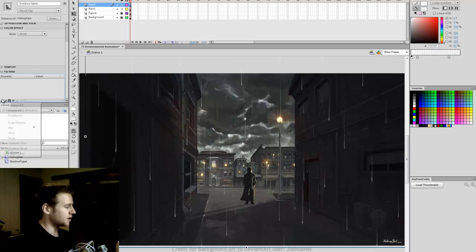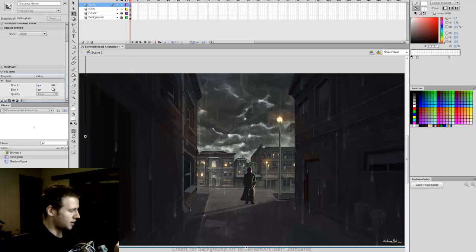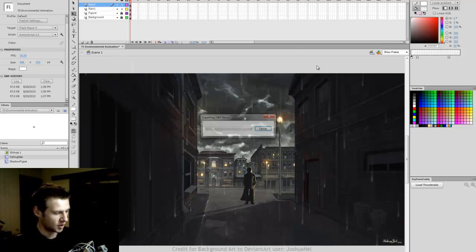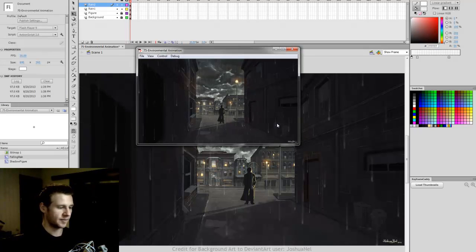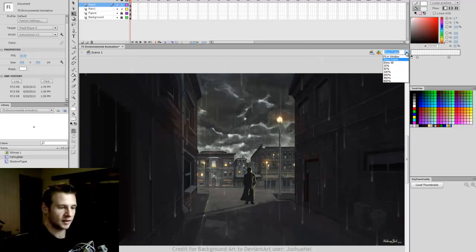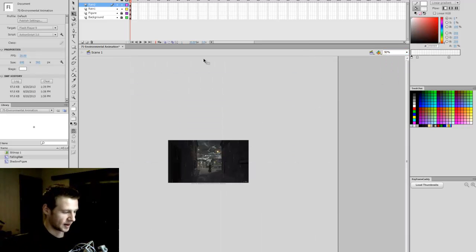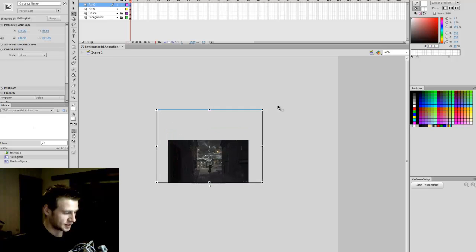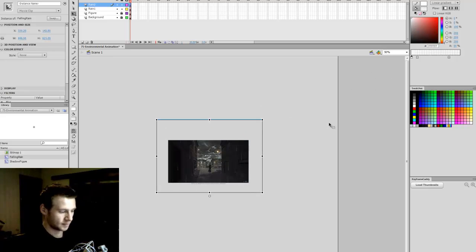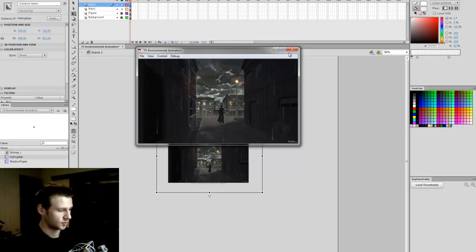So under filters, I'm going to go new, I'm going to go blur, and in fact I won't go motion blur, I'll just set the blur to 3 wide and 3 tall, and it just makes it look like a bit of a lens effect. I'm going to zoom out and enlarge it. And look at that. I'm quite happy with that.